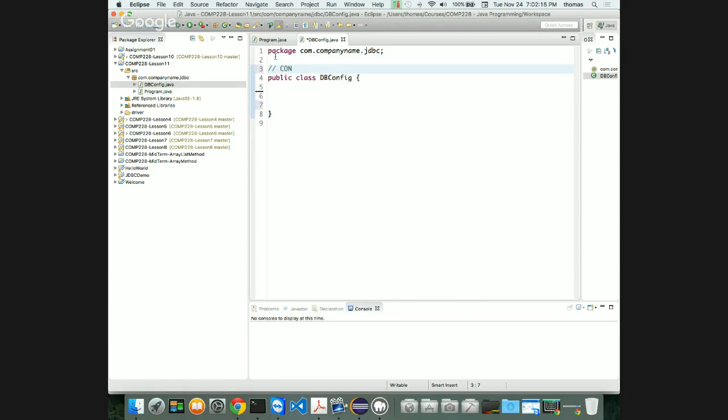So this is a configuration utility class. That's all it is, right? So this is going to hold our details. So we're going to do something like this. We're going to say private static final string, and we're going to call this thing username. The username is going to be called Thomas, or whatever your name is going to be for your user, right?